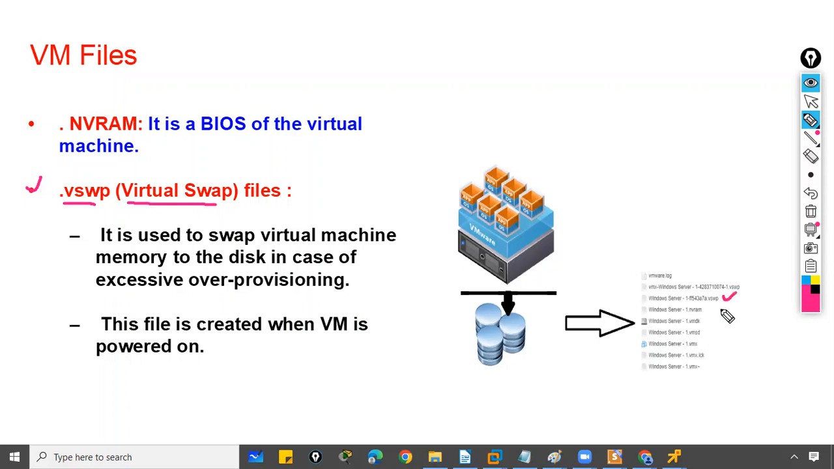This is here. Okay, virtual machine name, then .vswp file. What is the use of this file? It is used to swap virtual machine memory to the disk in case of excessive provisioning.